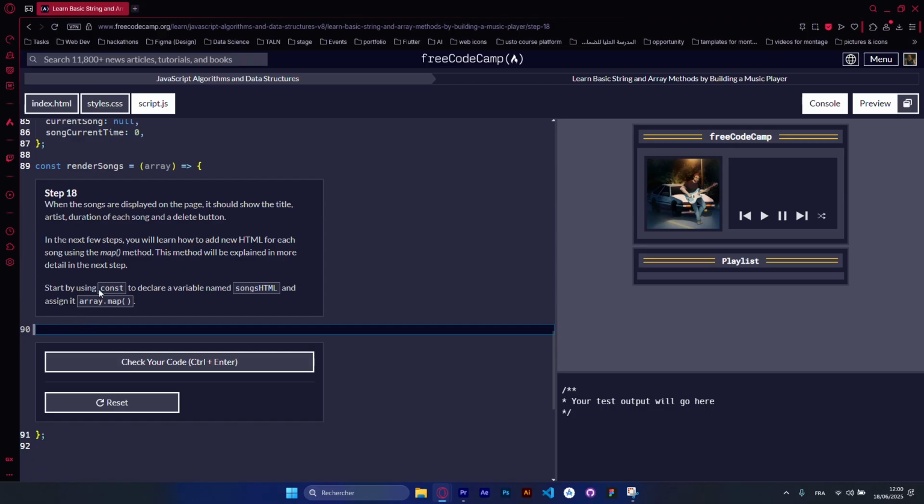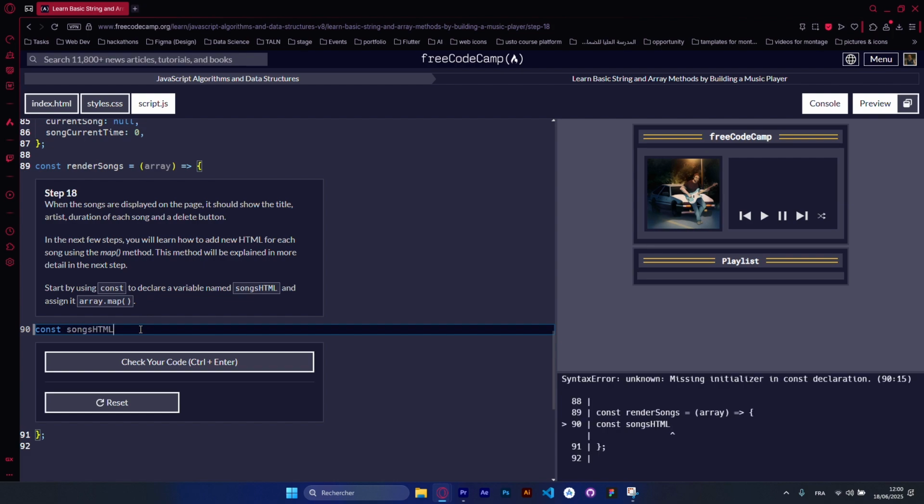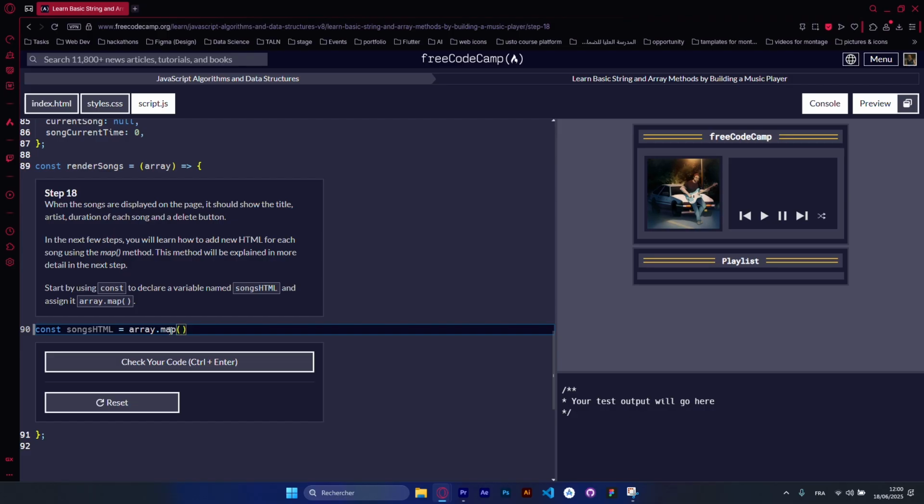Start by using const to declare a variable named songsHTML and assign it array dot map. We got that parameter dot map. Dot map is like a loop. We'll get each element in the array and do some logic.